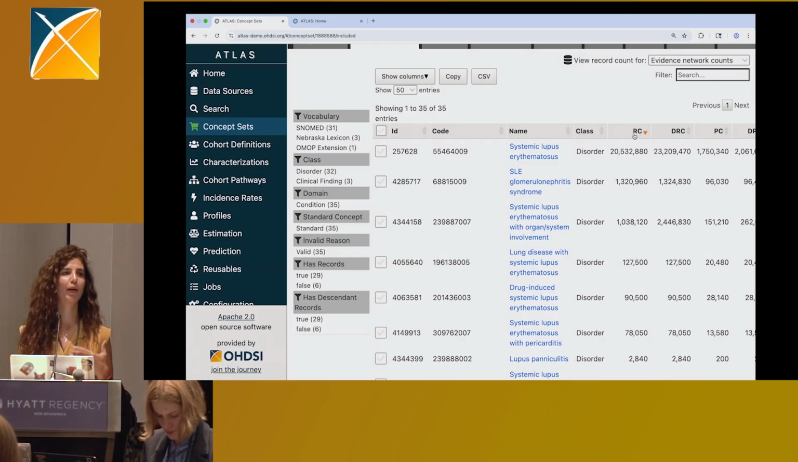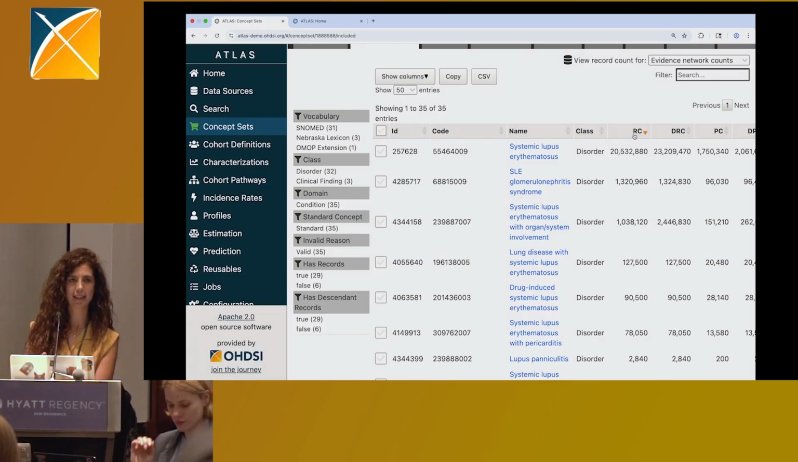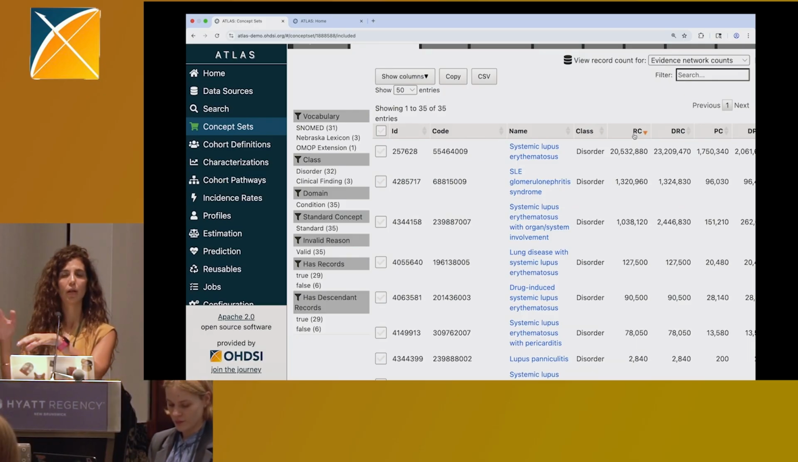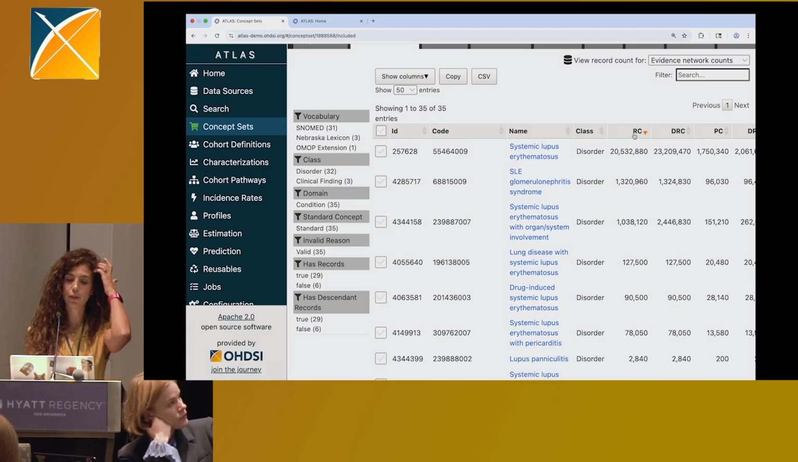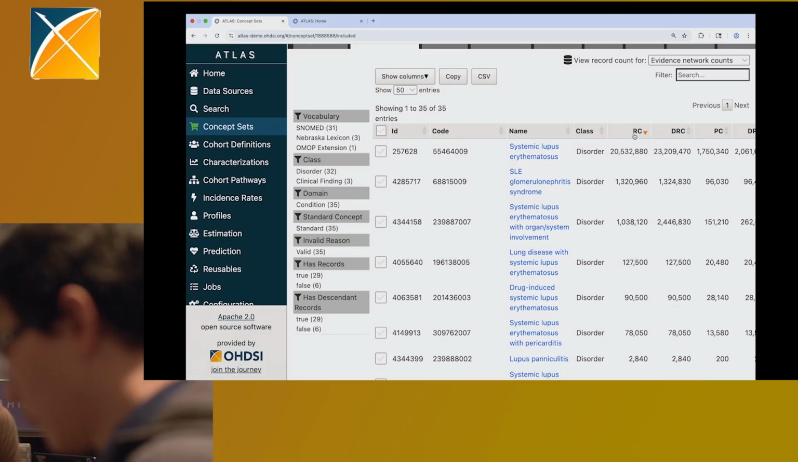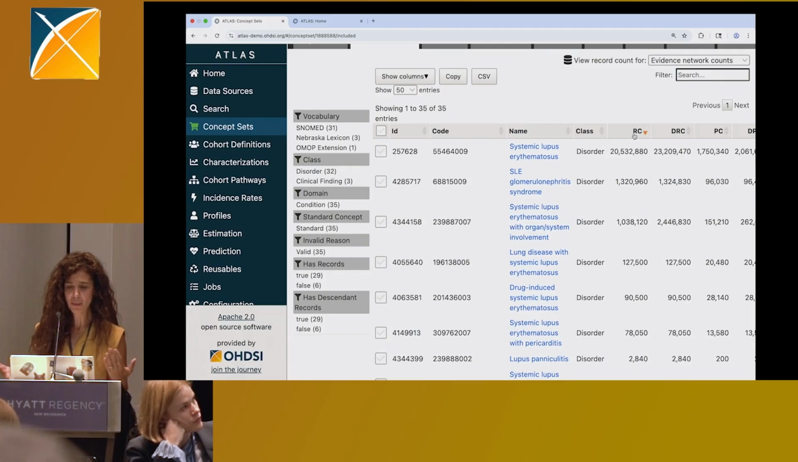So now you know, and if you're doing this in your own Atlas instance, you can also do this on your own data sources. But if you're doing it in Demo Atlas, that will represent the entire Odyssey community data partners.